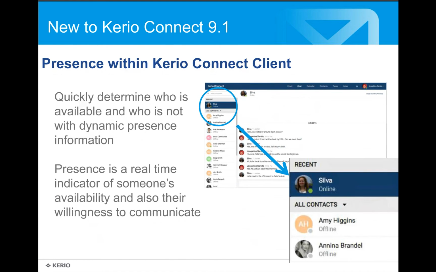One of the big changes we've made to the Kerio Connect client is the addition of presence to be displayed wherever you see one of your contacts. The ability to see presence status of your colleagues changes things quite a bit. Traditionally thought of as perhaps more of a consumer type of feature, this is very important, very useful for knowing if somebody is online and able to receive a phone call from you.